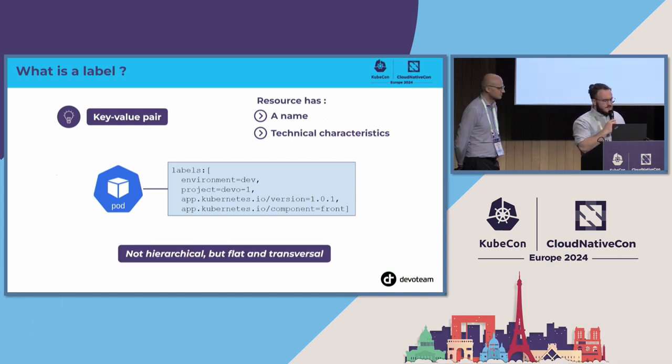What we also want to say about labels is that they are not hierarchical. They are flat and transversal. So you can use label on any kind of resources in cloud computing context, but in any other context you can think of. And that's the topic.